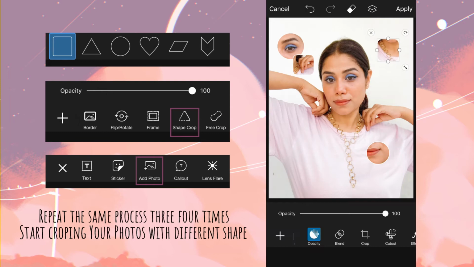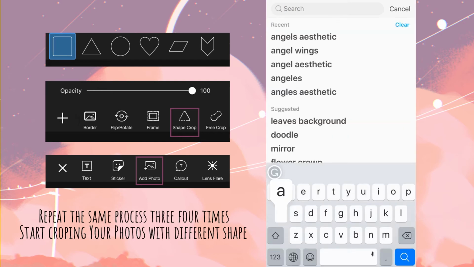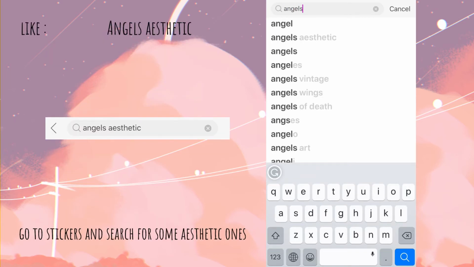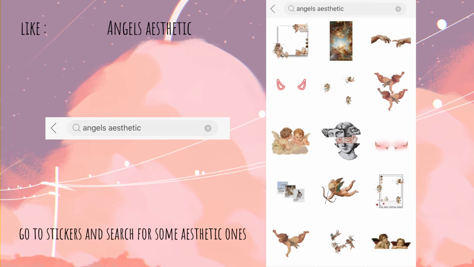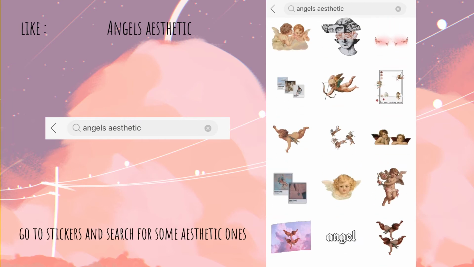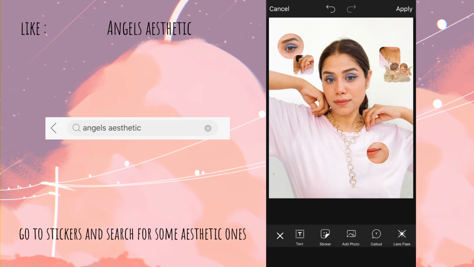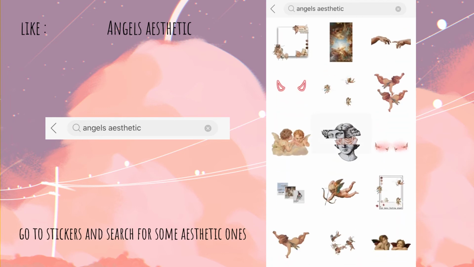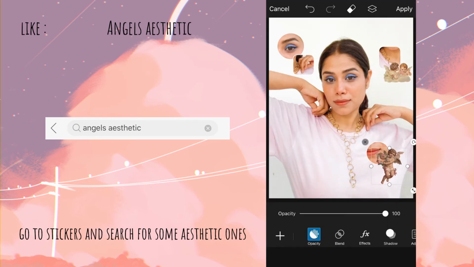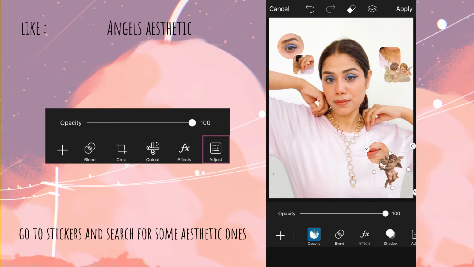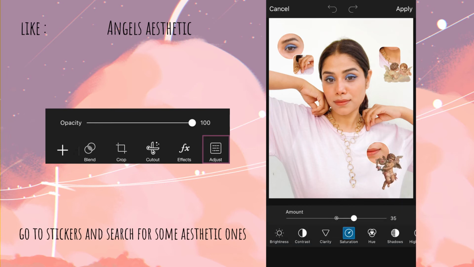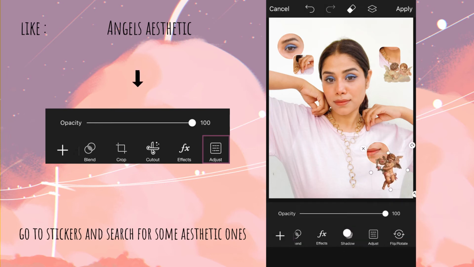Positioning the cropped images onto your photo, go to stickers and select some cute and aesthetic stickers. For example, here I am typing the keyword angel aesthetics, and I'm going to select a few angel stickers and place them onto my photo. And also you can later edit its opacity, hue, saturation, shadow and so many other attributes to match it with your photo.